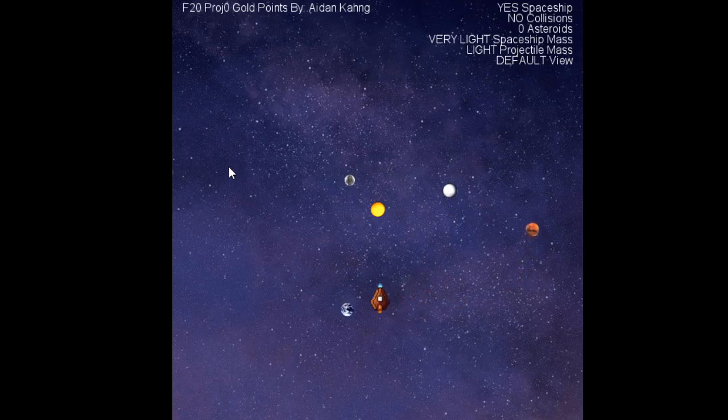And as I said, I can shoot projectiles. If I press or hold down space, I can shoot these little projectiles out of my spaceship that can interact with the universe. One way to show that is to shoot near the sun. Look at that. Wow, that is a lot.